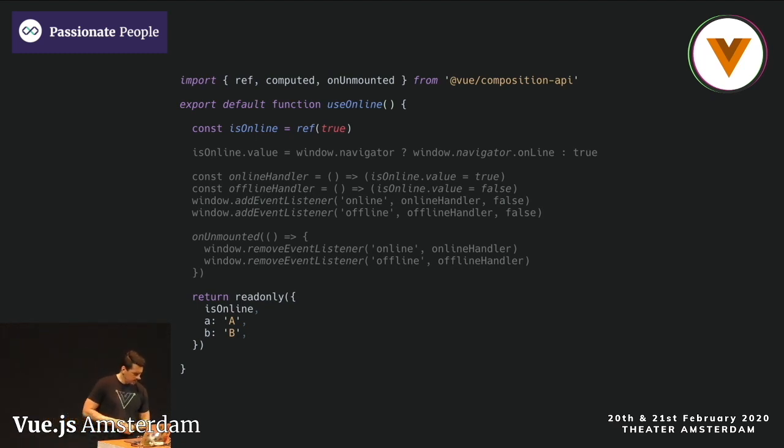I'm sorry that I forgot to include it in the import at the top. But this allows you essentially to make the whole object read-only, which is also a good idea if you want to keep the control of actually updating this object and its properties within the composition function and not let some consumer of your function essentially mess with the state.